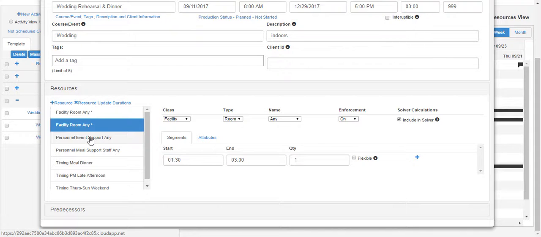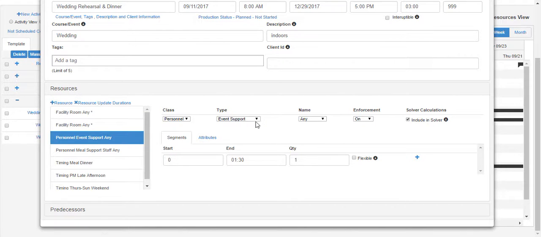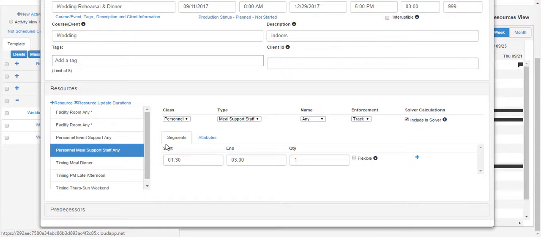So I've also required some support staff. Here is the event support staff. I need one of these people for the first hour and a half. And if I look at the second requirement here, I need a different kind of person, a meal support staff, any of these people, for the second half of the activity, from the 1 hour 30 minute point to the 3 hour point. There's some additional resource requirements here, and I'll explain them later.